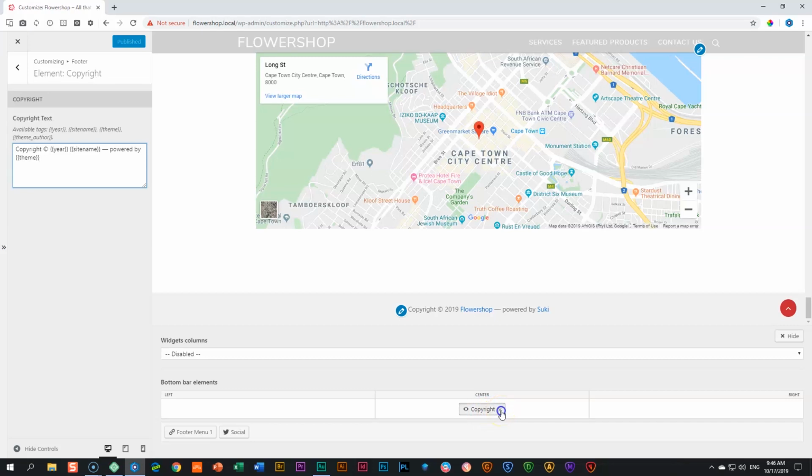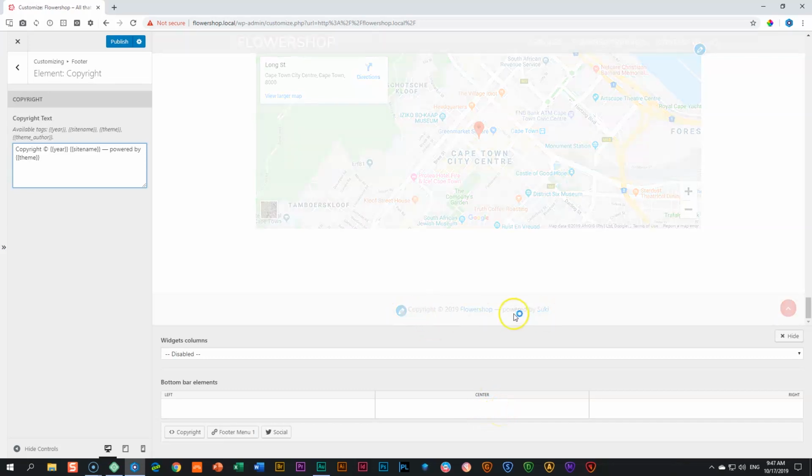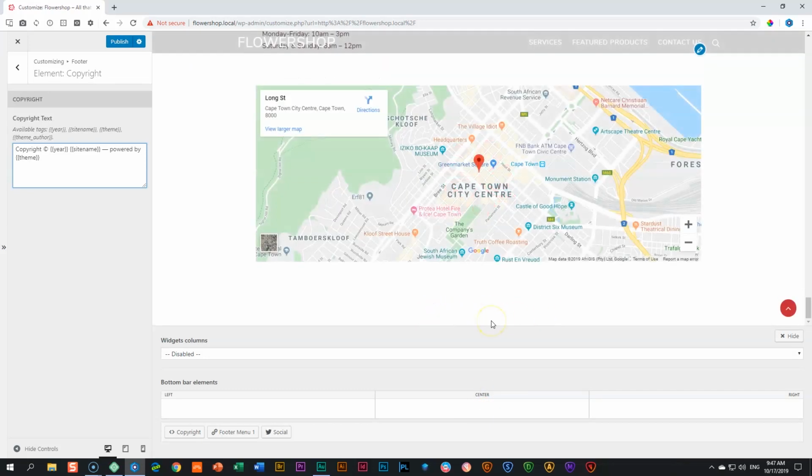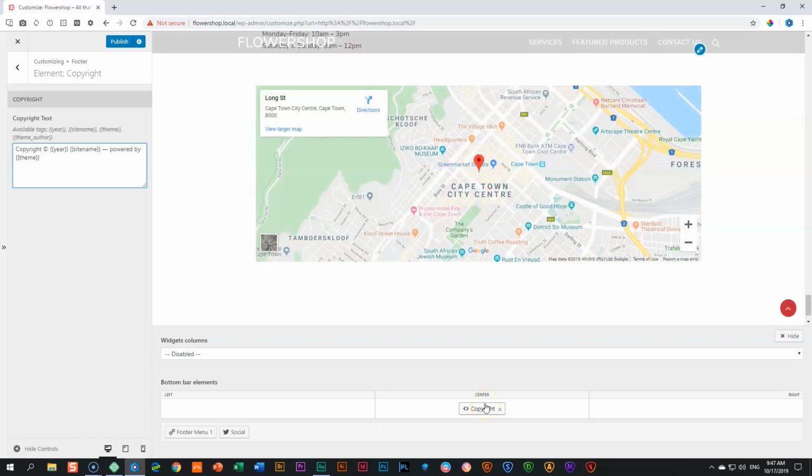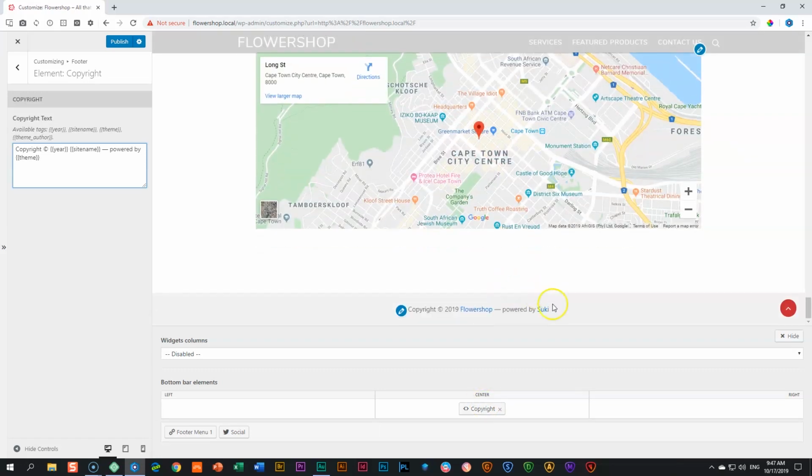And if I were to click on this, it's going to remove that entire element there. And now we don't have a footer anymore. So what do I do now? Well, that's easy. You can just grab over here the copyright and drag it again into the center. And that's the kind of control that you will have over this within a theme builder like this with Suki.